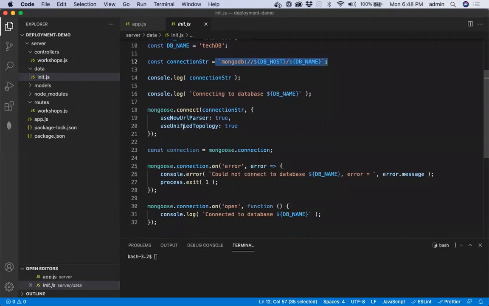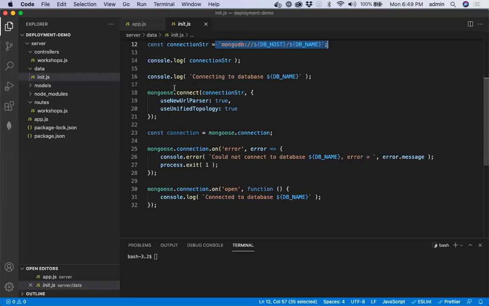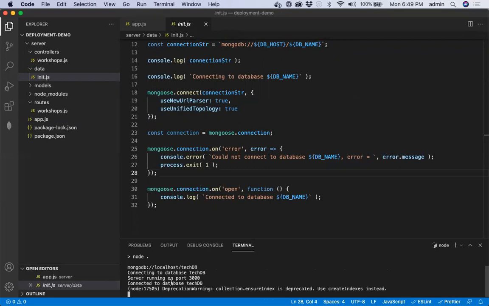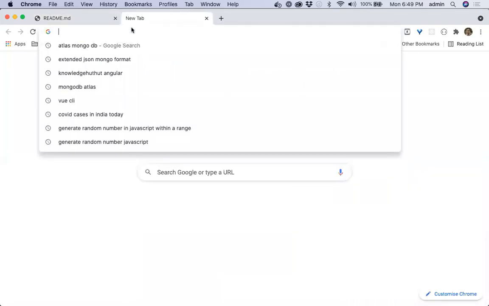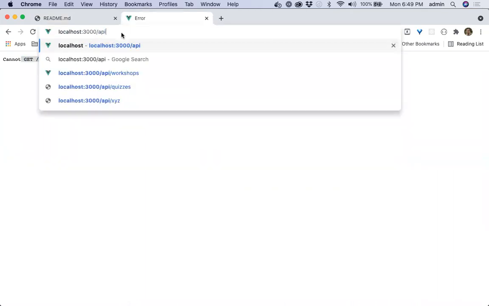This is the connection setup. So let's start it off. And you can see that the server is running. localhost 3000 is working, but there is no endpoint. There is one endpoint, which is /api/workshops.